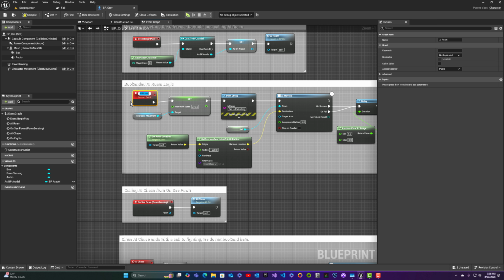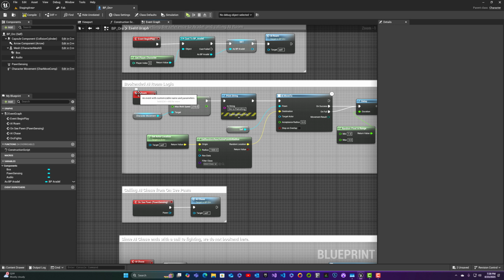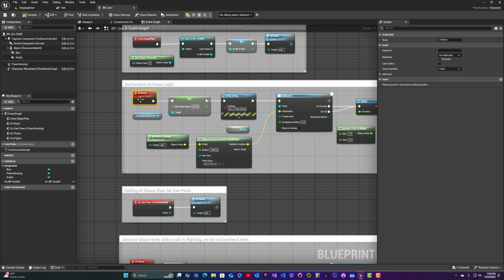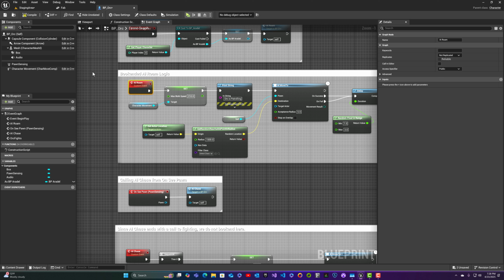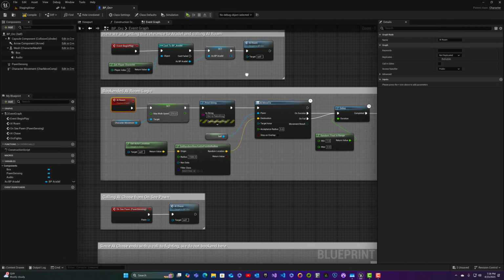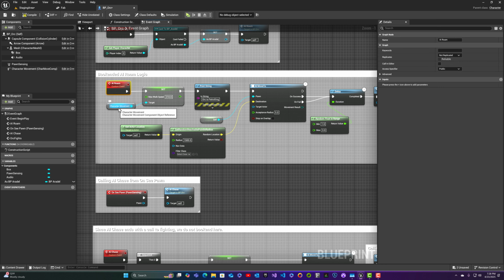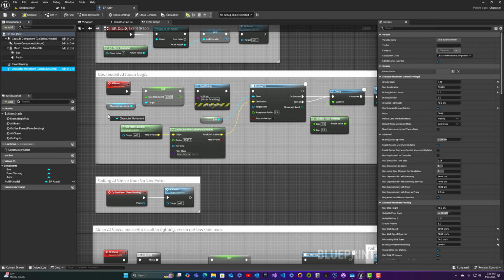I made a custom event just by using add custom event, and I called it AI Roam. Now, the default character speed is 500. But I decided that while it's roaming, I didn't want it to be running around. I wanted it to be walking. So initially, once AI roam is called, the first thing I did is I set, from the character movement component, which I can just drag into the graph anytime I need it, and pull off of there, and I searched for set max walk speed. And I settled on this speed of 210. Out of 500, by the way, which is its maximum.